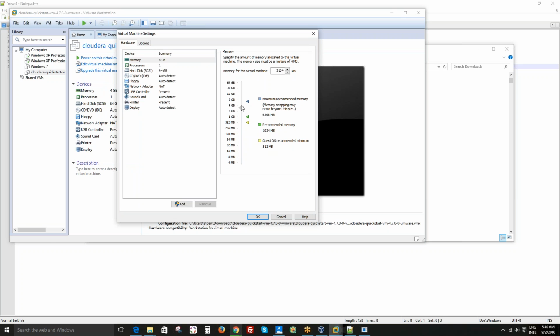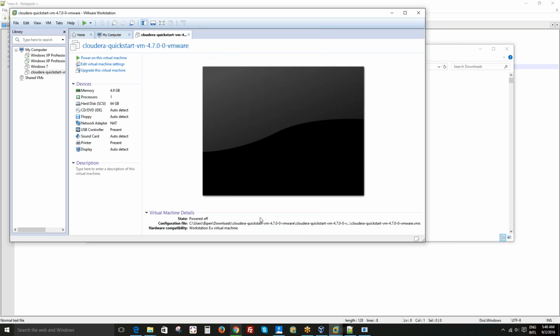I guess from 4 it's directly 8 GB. Yeah, no, please don't give 8 GB. You can directly type 5 GB, 5000. It's good. Okay, now you can power on the virtual machine.